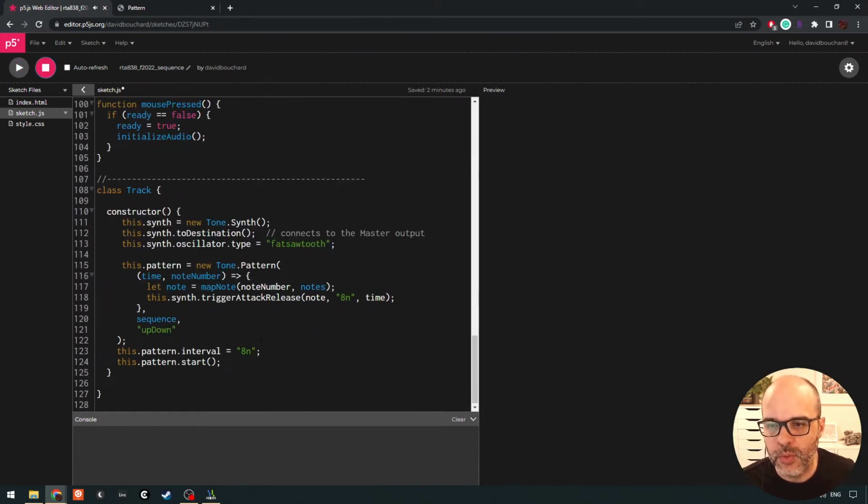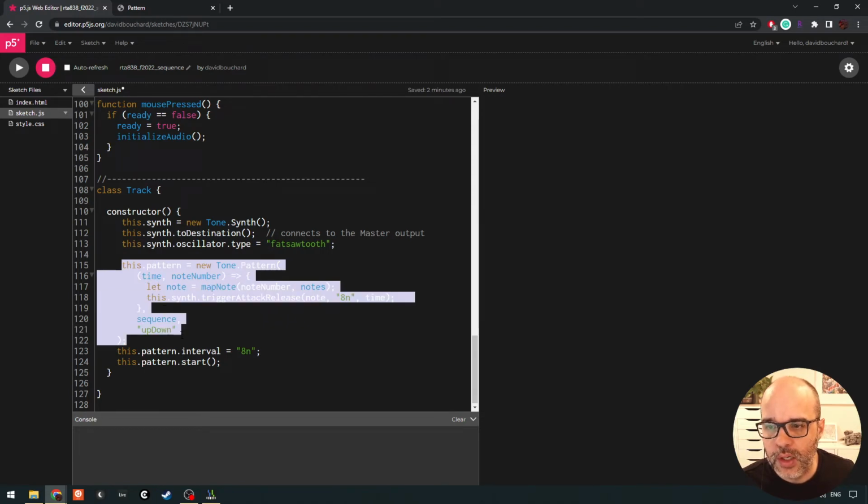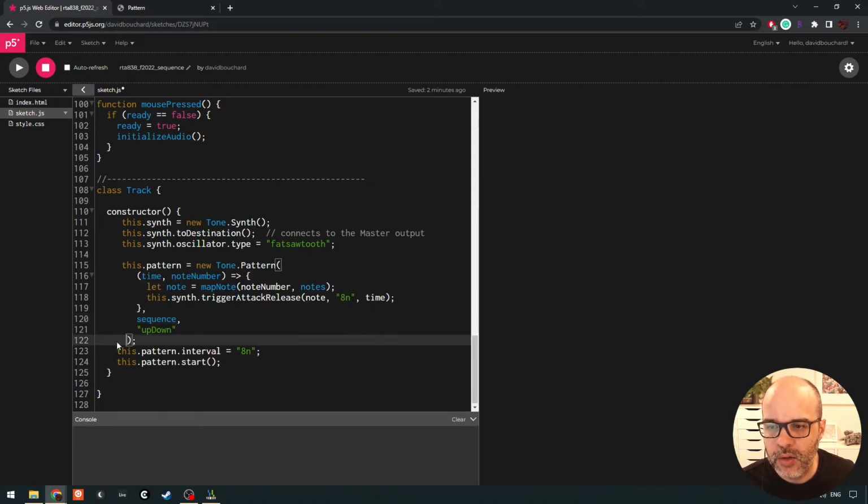Let's stop it. Not the most beautiful sequence, but it's okay. We're going to make that more interesting in a second. So our track now is able to play this pattern, right?